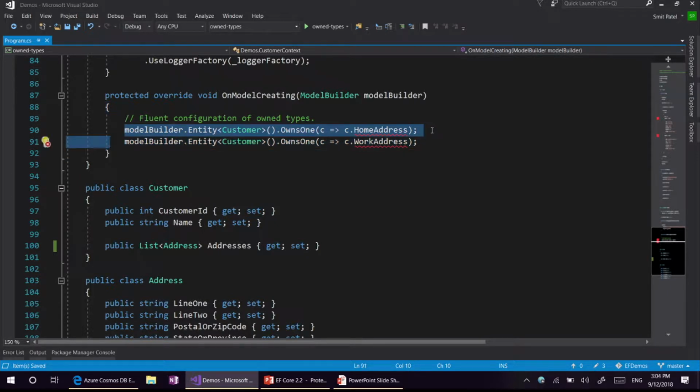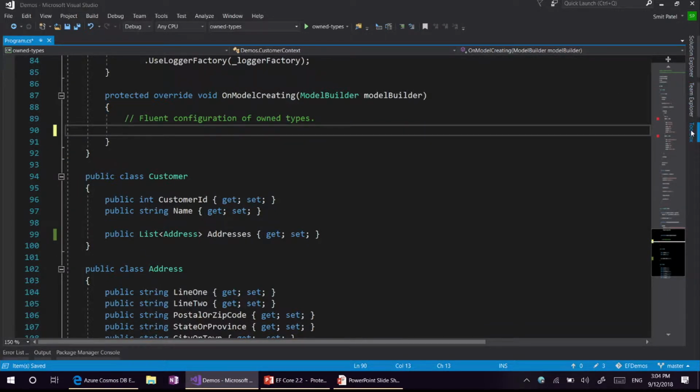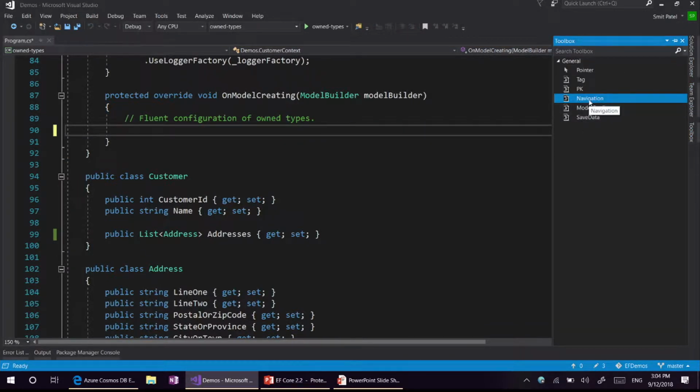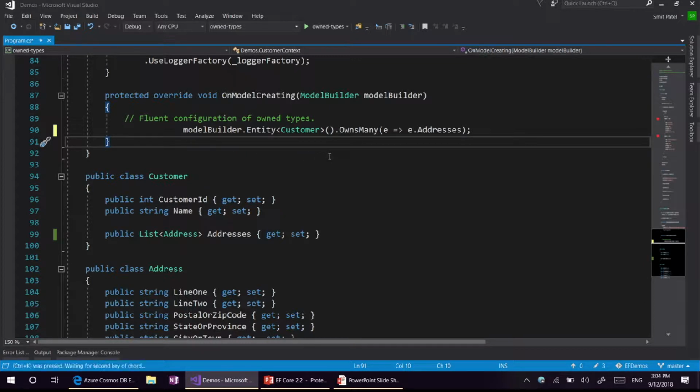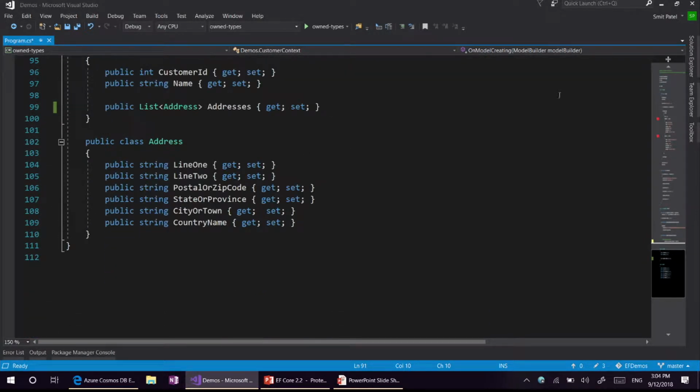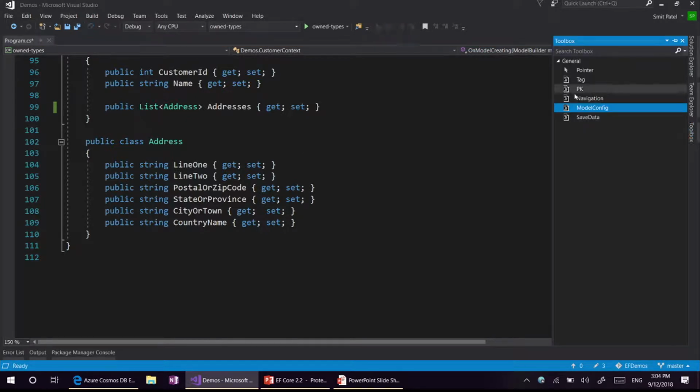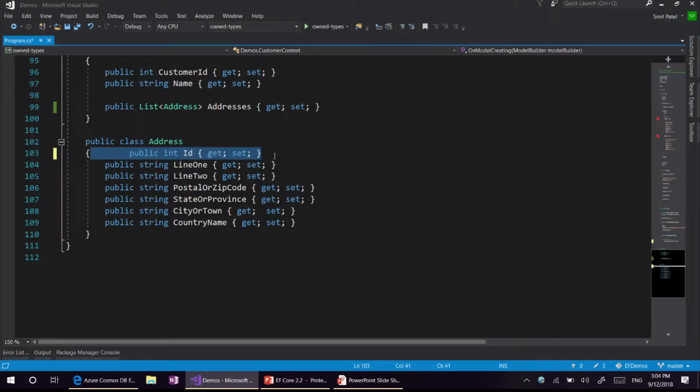So in our model building code, now we are going to configure ownership for addresses with the Owns Many API. So you do modelBuilder.OwnsMany and pass in the collection navigation. There is a small bug which currently requires you to have a primary key defined for owned entities. Therefore we will need to add an ID property here.